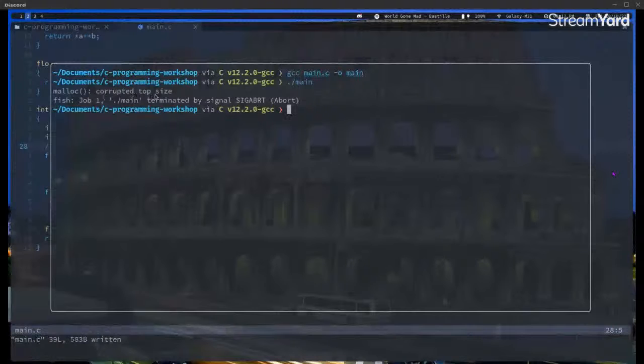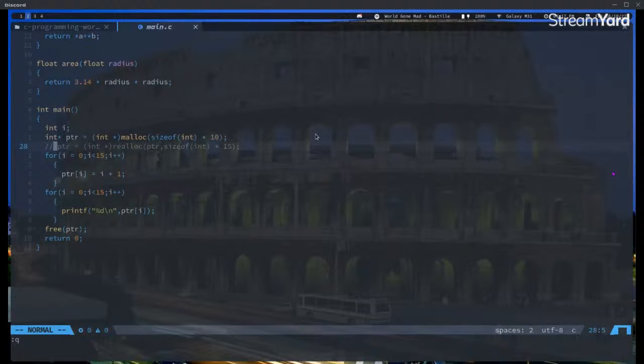But in case of not allocating the memory, we just get this error that says malloc corrupted top size, aborted, terminated. Okay, so we get this size not defined error. We just have to read it.